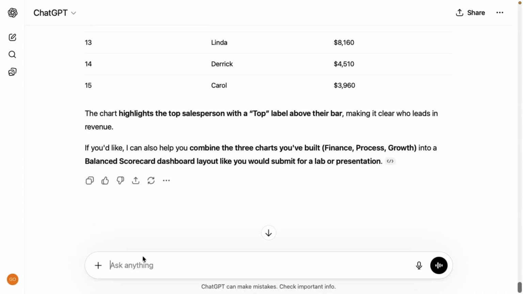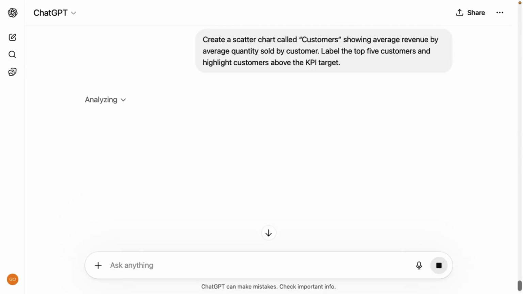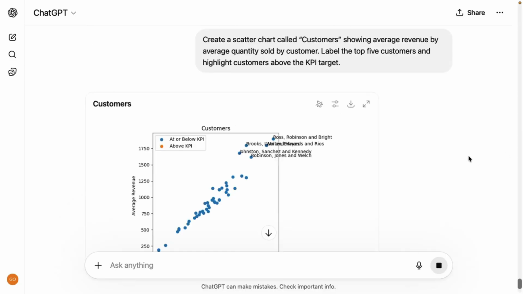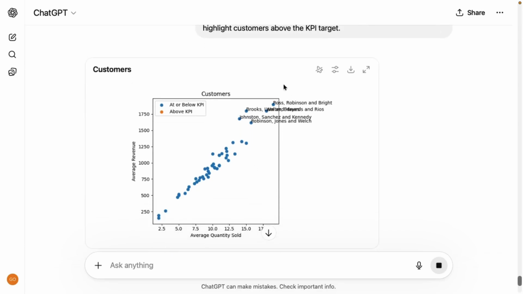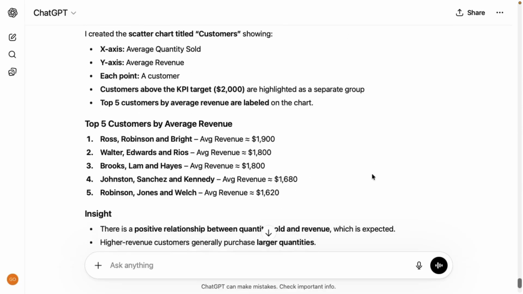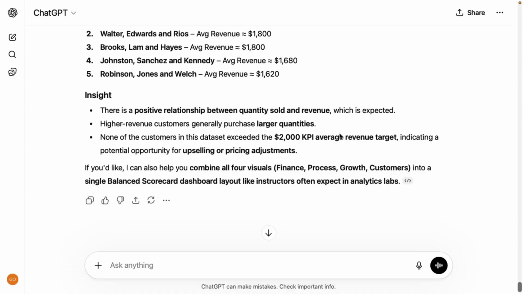For our last KPI dimension, we're going to look at customers. So this is prompt 7. Create a scatter chart called customer, showing average revenue by average quantity sold by customer. And now we have a customer scatter plot. So we can see these are our best customers up at the top, the ones that buy a lot multiple times, all the way down to our customers that only buy once in small purchases. Again, with a description. These are the customers that we like best and the ones that we could potentially get to buy more.